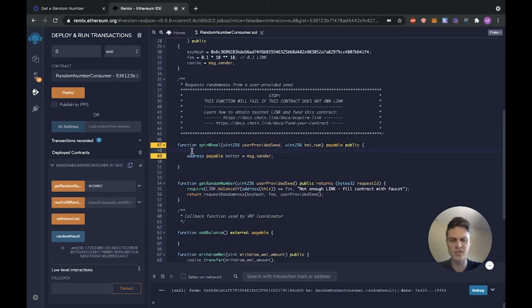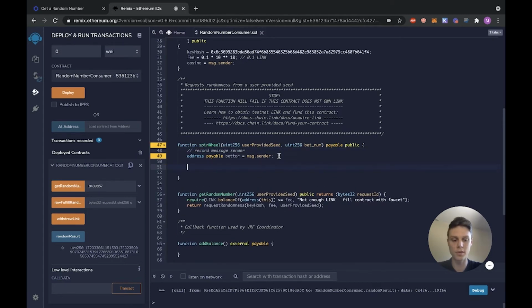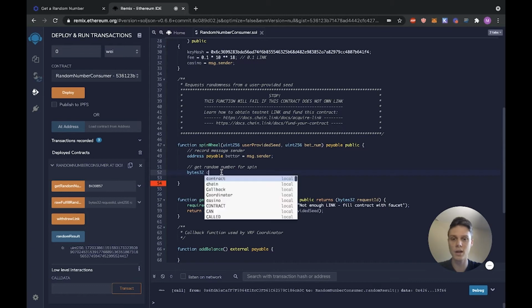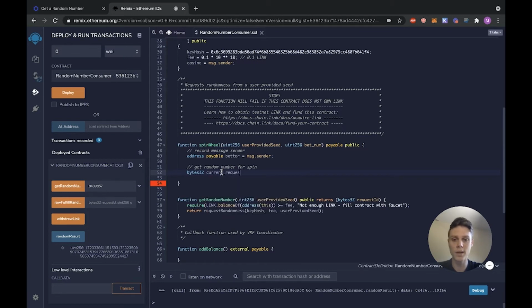Okay, so also let's just put a comment in here. Comments in Solidity use a double backslash, just so things are easy to remember in the future. And now we actually have to request randomness from Chainlink. So we can call this getRandomNumber function. This is going to be bytes32, which is going to be the job hash. And then we can say current request or something is equal to getRandomNumber.